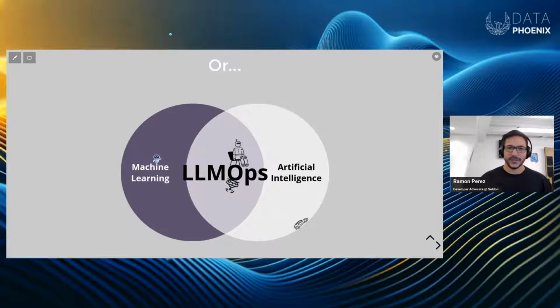On one hand, you have artificial intelligence. On the other hand, you have machine learning operations. And then in the middle, you have all these important characteristics of machine learning that are taking place today. But also you have the coolest and shiniest new things, which are large language models or foundational models.